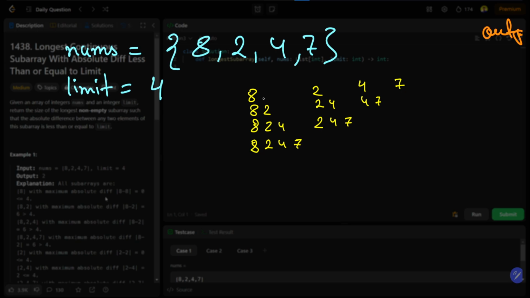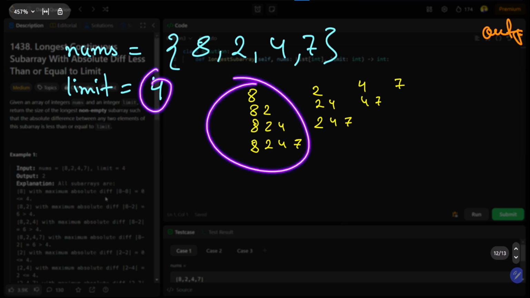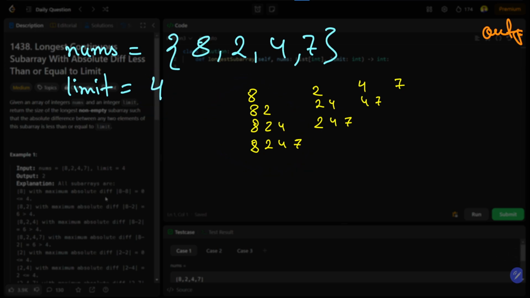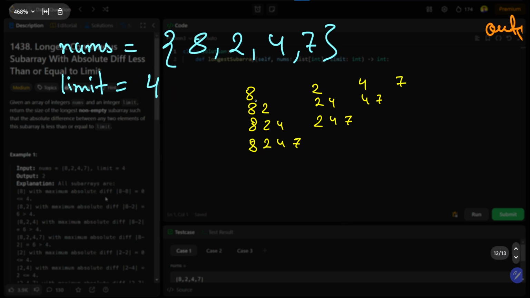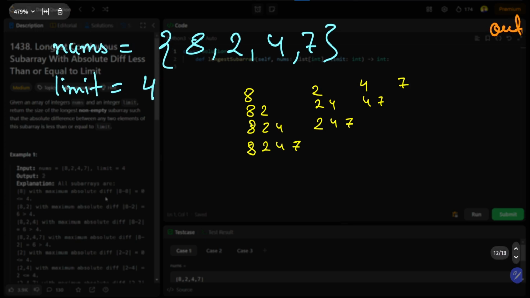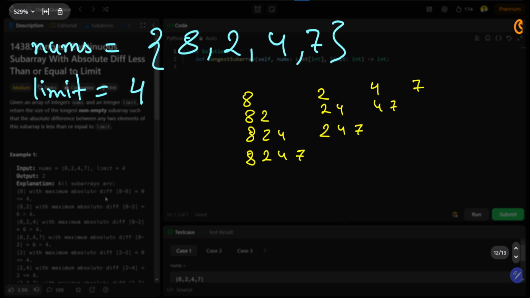Now, they are saying absolute difference between any two numbers. So I just need the maximum and the minimum from an array, which gives me exactly the difference we need. If I take the difference of the maximum and the minimum from this array, it will be 0. But we need at least a size-one subarray. This can be an answer, but the size is 1 alone. We need the larger size subarray.